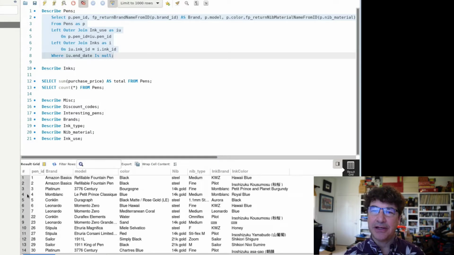So I've asked to print the pen ID. This is the running number, the brand, the model, the color, nib. This tells me what material is in the nib type, what ink is currently in there, or null if it's not inked, and then the ink color. Right, so there are more fields in the pen database, but in this case I'm only reporting these.